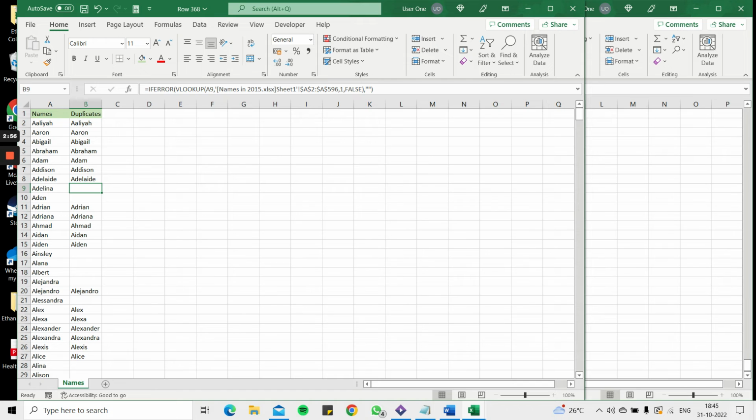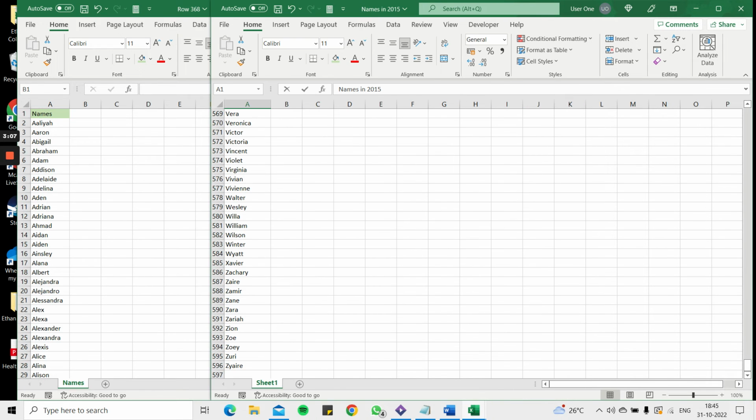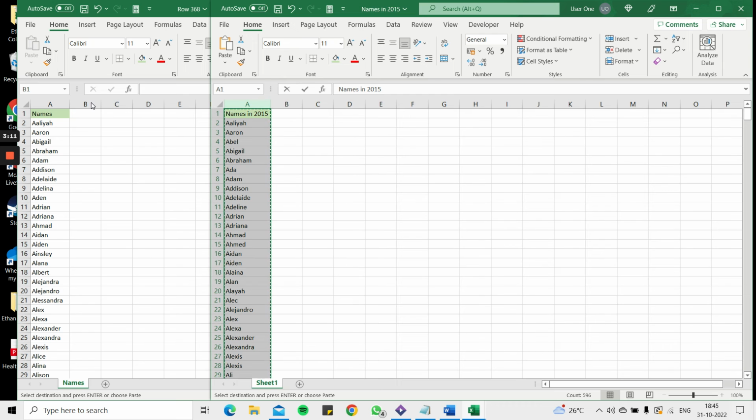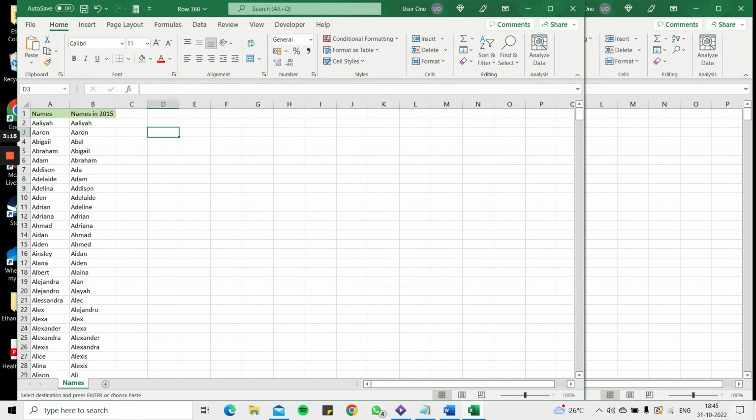Now, the second way of highlighting duplicates is to highlight the cells. So I will delete this column. Now in this scenario, what I need to do is I need to copy the data from the second sheet. So I will go here, select this column, press Ctrl C, come back to the first file and press Ctrl V. Now I can use a feature called conditional formatting, which will highlight duplicates in these two columns.